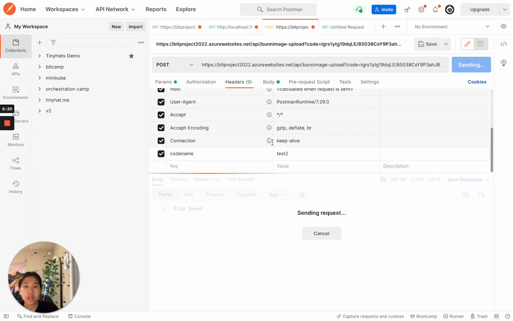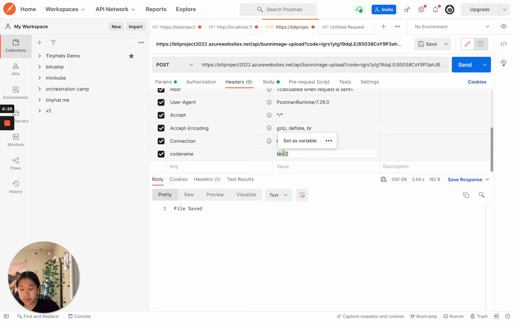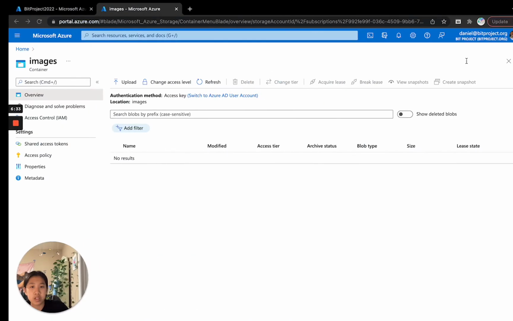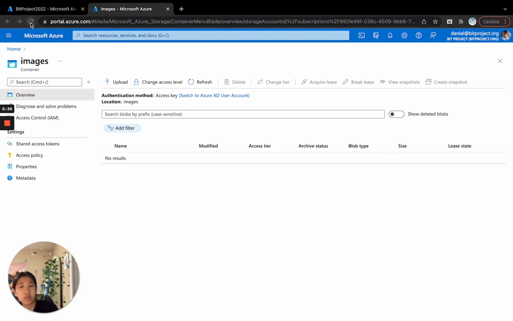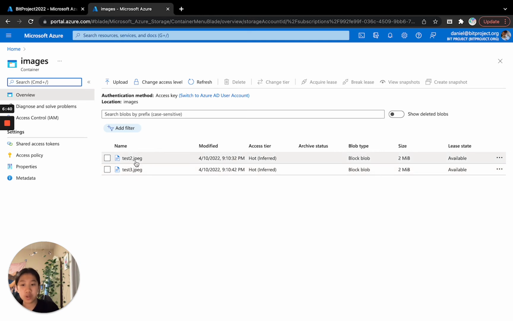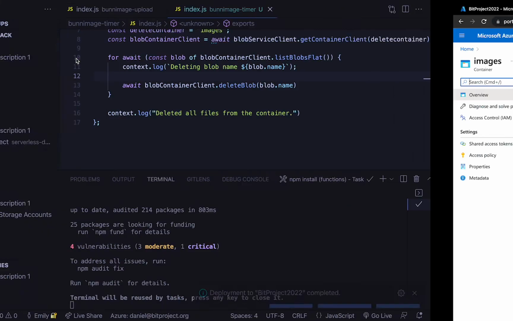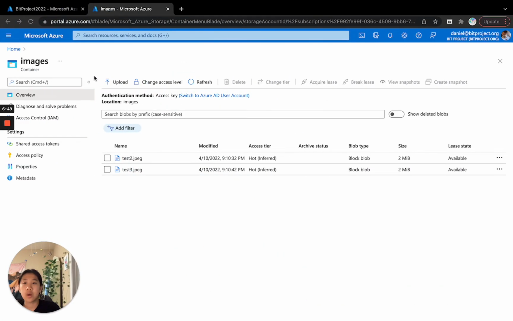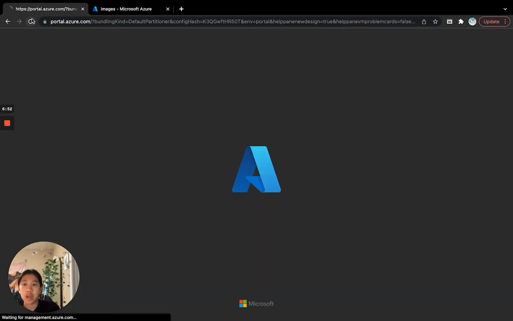Right now what we're doing is we're just adding some files into our blob storage so then we can test the timer trigger to see if it actually deletes everything. I'm going to add 2 of those, and it's still deploying. I'm going to go back to my images container, and then I'm going to click refresh. You'll see here that these are the 2 images that I just added using Postman. Let's see how the deployment is going. All right, it's done. So I'm going to go to my function app, click refresh.